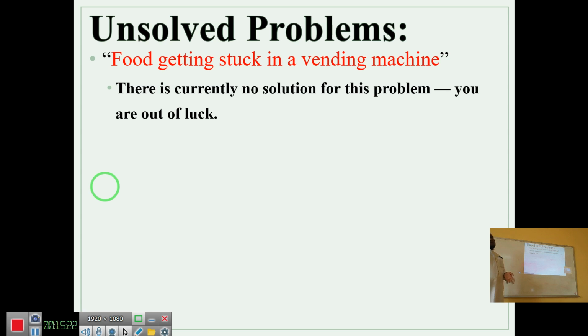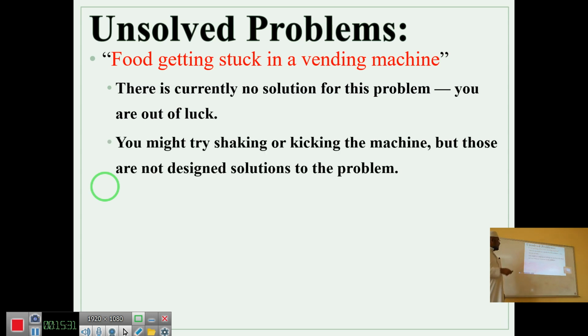If you kick it and take your property and go, it cannot be used for other people because it will be damaged. So that's why it is an unsolved problem. You might try shaking or kicking the machine, but those are not designed solutions for the problem. These are not the actual or suitable solution for that one.